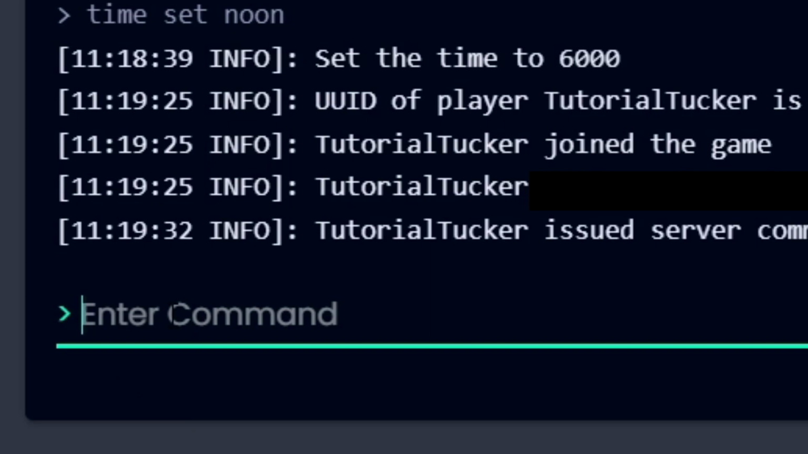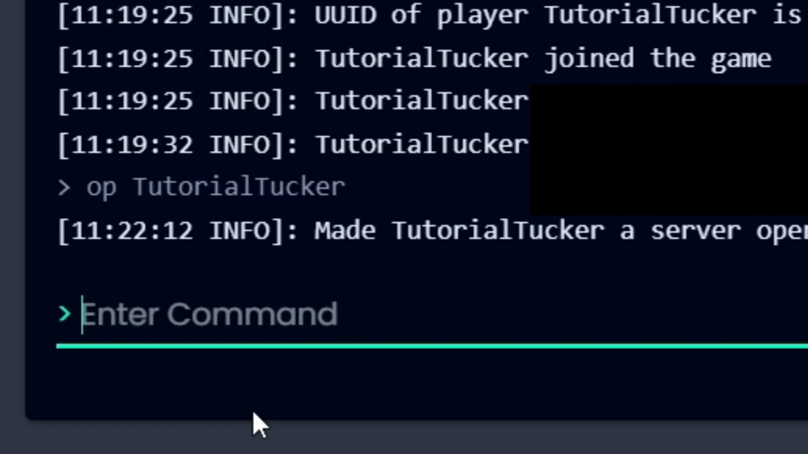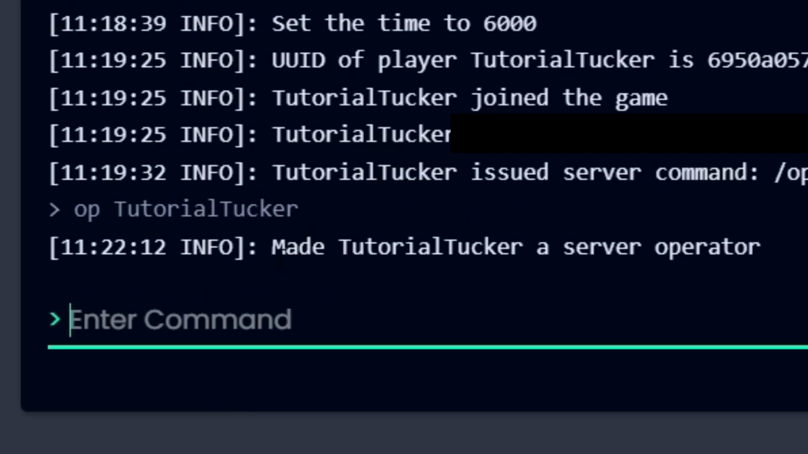Let's scroll down on the live console, and you need to click on enter command just here, and then you want to type in OP and then the user's name. So in my case, it's Tutorial Tucker, so make sure you type it in without any spelling mistakes, as otherwise that's going to be OPing the wrong user, and then you just need to hit enter. And as you can see, it's then going to say, made Tutorial Tucker a server operator or OP.